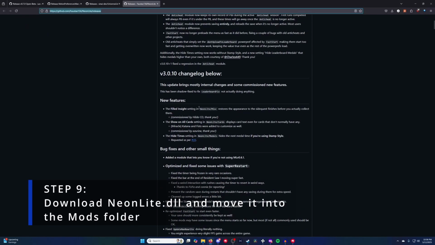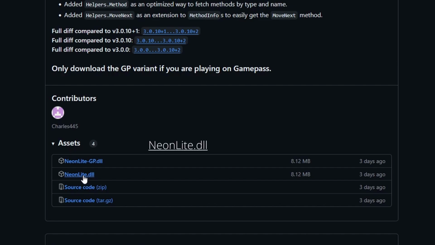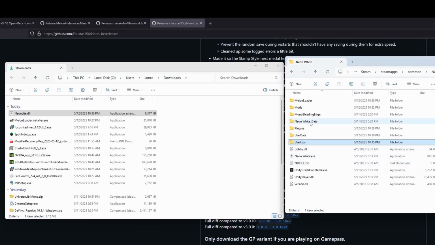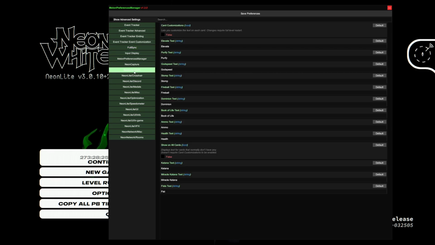Step 9. Head to the GitHub repo for NeonLite. We'll click on neonlite.dll to initiate a download, then move the file into the mods folder as outlined before. That's it. NeonLite is now installed. We can now press F5 when NeonLite is open to open our Mod Preferences Manager.